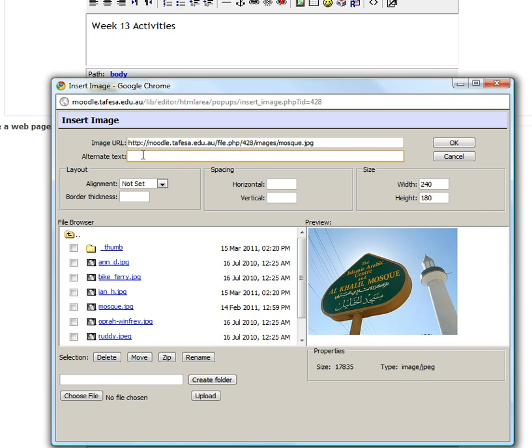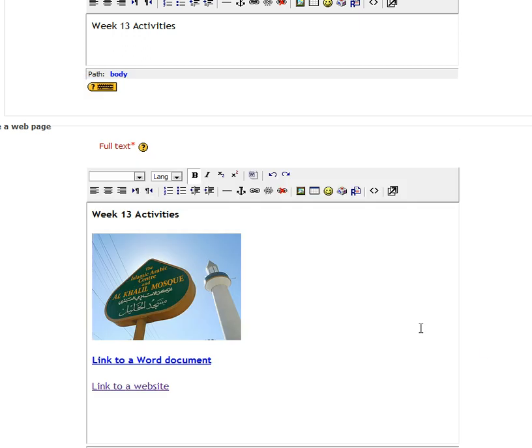I need to write some alternate text for screen readers, so I'm going to write picture of a minaret. I'm going to leave all the other settings as they are and simply click OK. And there is a nice little picture of a mosque near where I live. So that's a very simple web page.